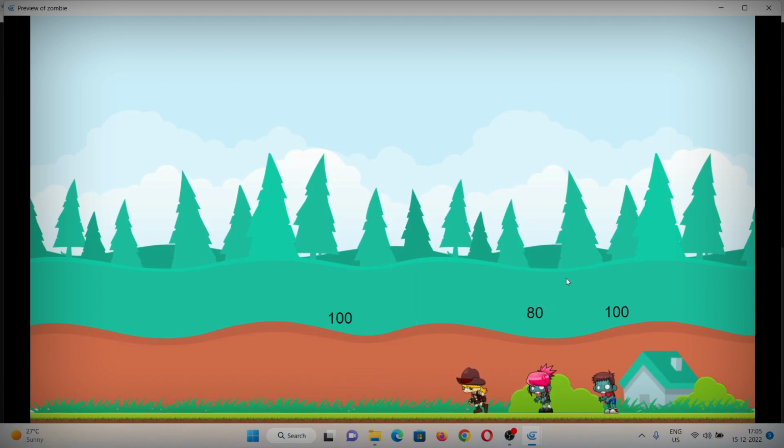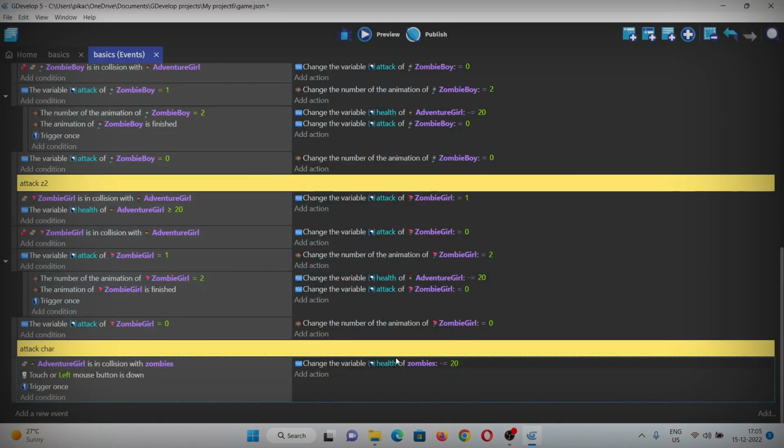So as you can see, when the player is in collision with the zombie, its value of the health decreases by 20. But let's just increase this value right here. Let's make it 50. I think that will be too much. Let's make it 35. 35 will be a nice amount of subtracting through a melee attack.